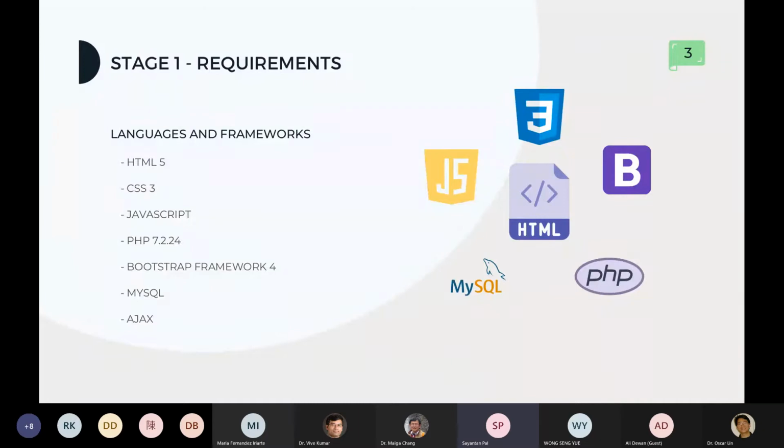In stage 1, there are two things: one is the front end and the back end. In the front end, we are taking the help of a web user interface. For creating that user interface, I'm using HTML5 for the skeleton, and for giving it additional styles, I'm using CSS3 as well as the Bootstrap framework 4, which also makes the page dynamic. I'm using JavaScript for adding functionalities, and PHP, version 7.2.24, for the backend service, like connecting the page with other pages.